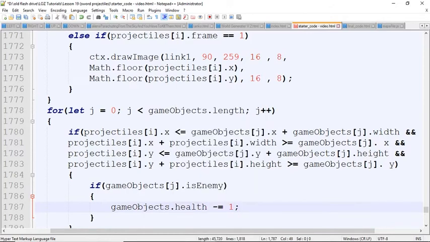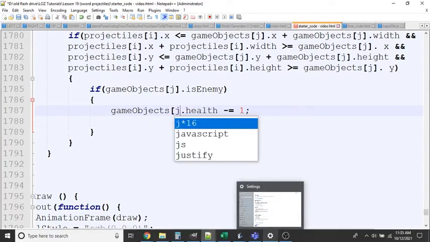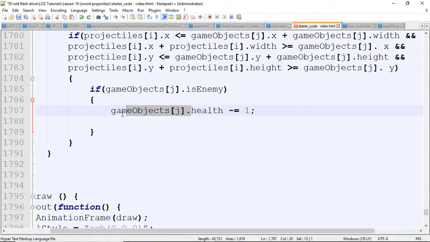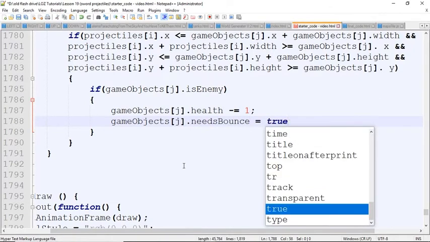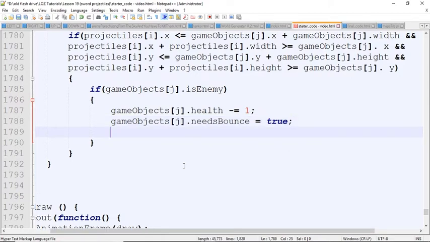Okay, and then we want to say, well, it needs to bounce because we want it to get away from our current position. This is at J right here. I missed that. And so here we're going to say gameObjects[j].needsBounce is equal to true. And then we're going to get our bounce location. So where should we be bouncing to? We're going to say getBounceLocation.